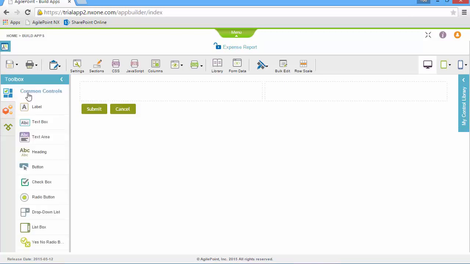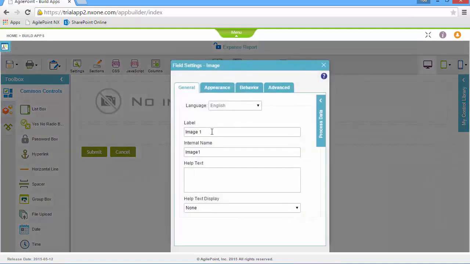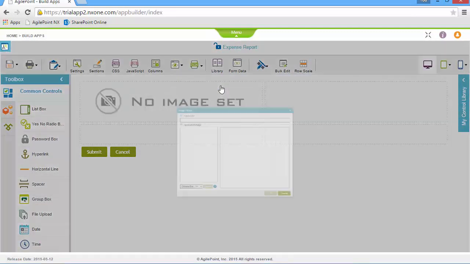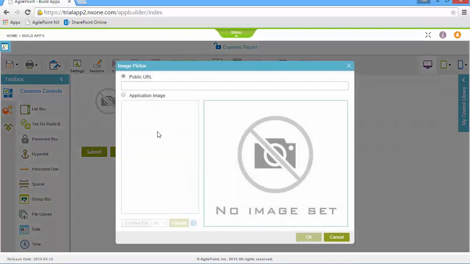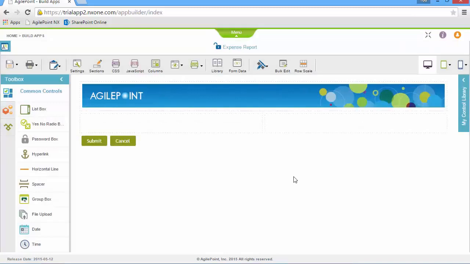Click Common Controls in the toolbox, scroll down, and drag an image control into the first column. Replace image 1 with header image. Then close Field Settings. Next, hover over the image control and click on Image Picker. In this case, I'm going to click on Public URL to reference a common organizational image that will be used for our application. Then click Tab and click OK.